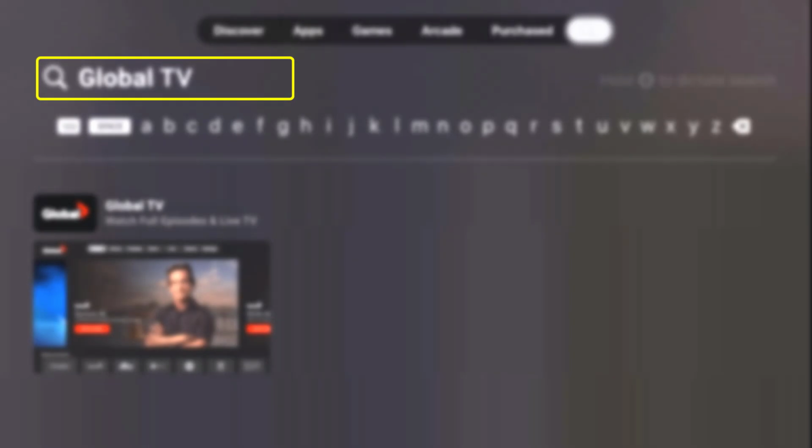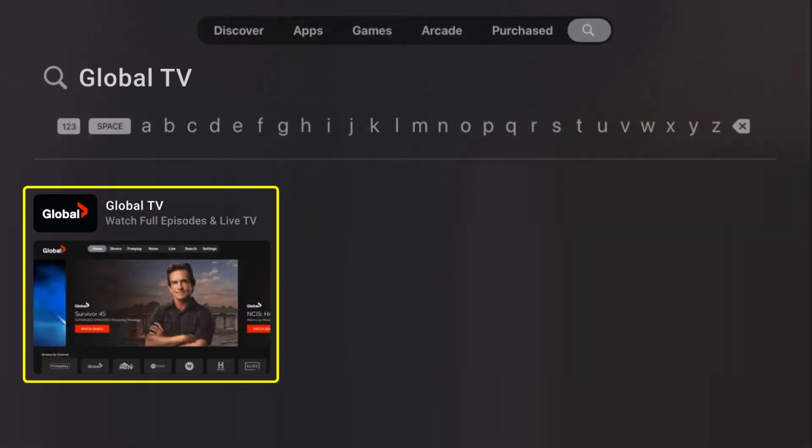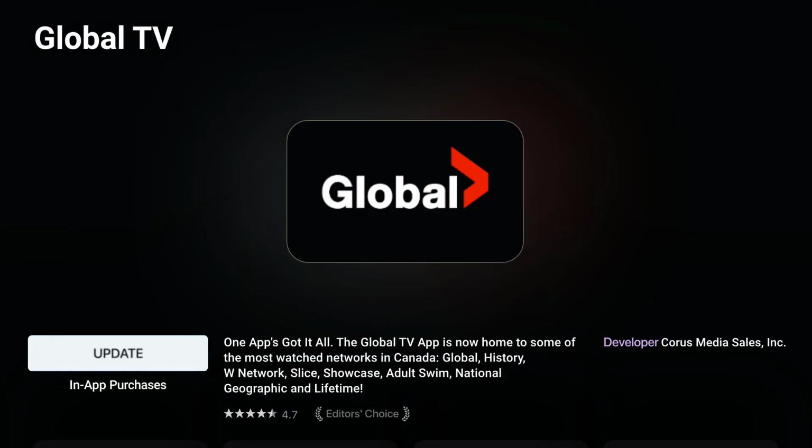Then search for the Global TV app. Once the app shows up, then you need to scroll down and select the Global TV app. And if you see this update button right over here, simply click on it to make sure you're running the latest version of the app.